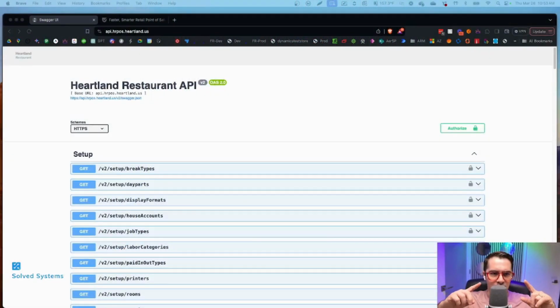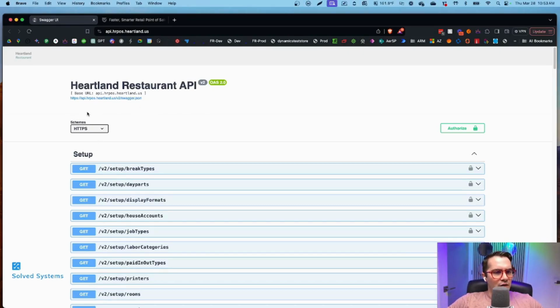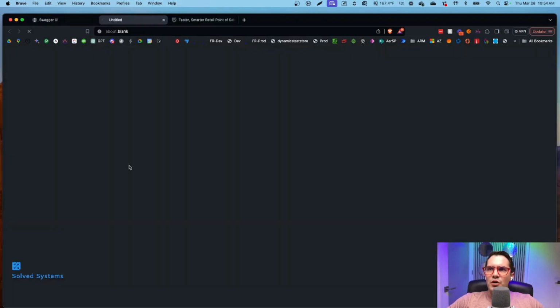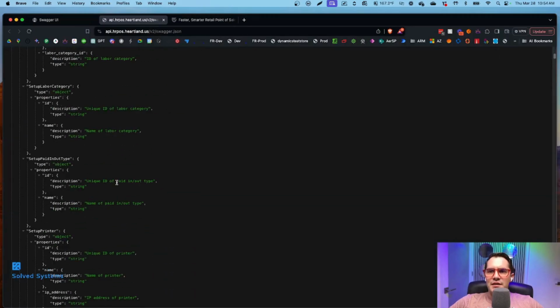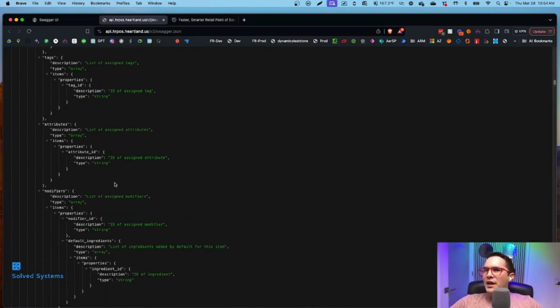Jumping right in, we can see the API Swagger documents. It's really good that Heartland has decided to make this available, because not all API developers have great Swagger documentation, and it makes it a pain to import into Postman or whatever your API software is, right? So you'll open this up, and we can see this is the entire definition for the API.